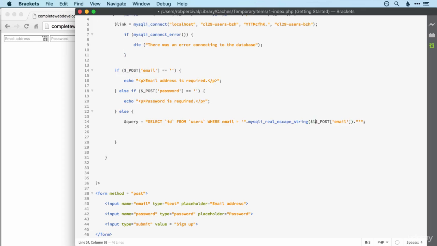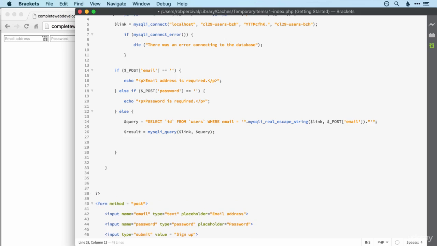Oops, and let's not forget to put our link in there as well. And then we run our query. So this is going to be mysqli_query, and we want to send the database link and the query itself. And then we want to check if there's any results in this query.